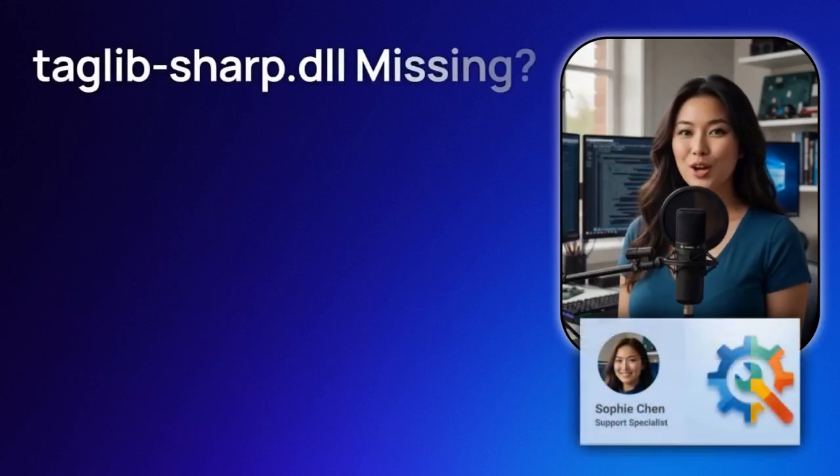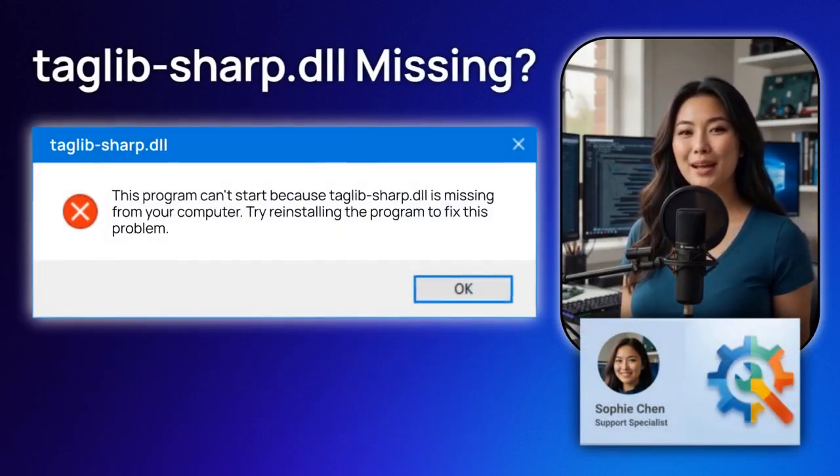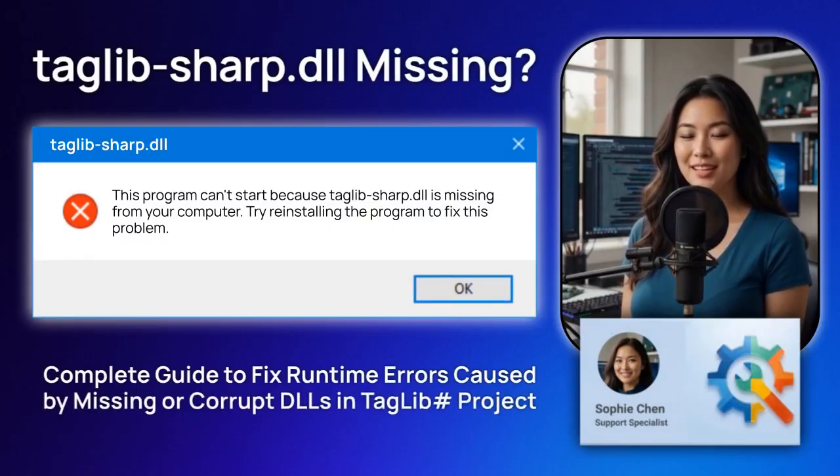Frustrated with the Taglib-sharp library DLL pop-up blocking your Taglib project? I'm Sophie Chen, a Windows support engineer, and I'll walk you through the diagnostic repair to get things running smoothly again.